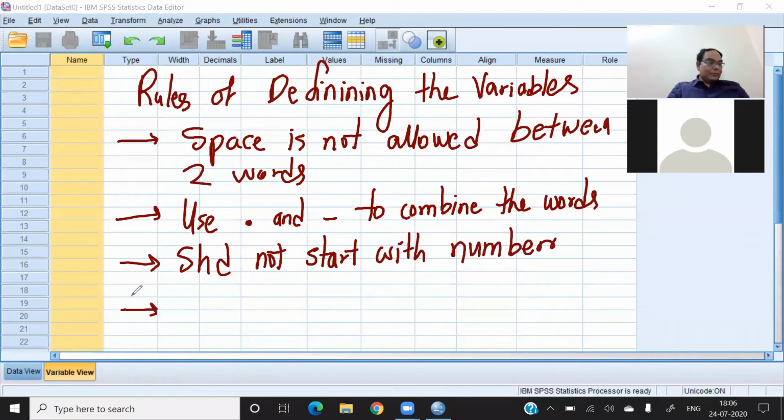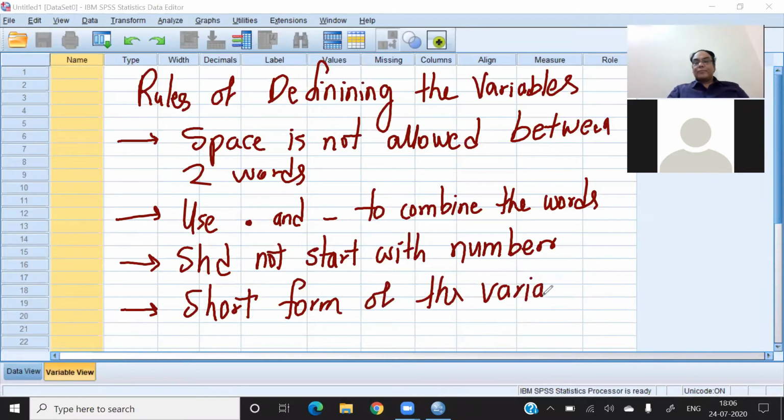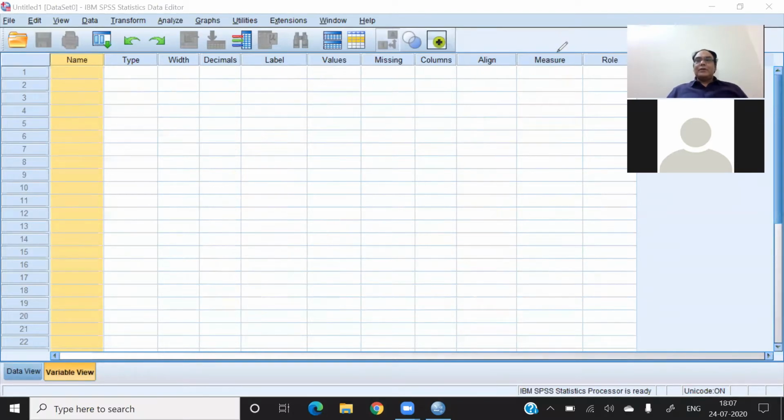Rule number 4 is that we always write the short form of variables. We do not type the statement here. We just write short form of the variables. So these four rules are quite important rules to start with the SPSS software. And now I demonstrate to you how to maintain the variables. Let's create some of the variables.